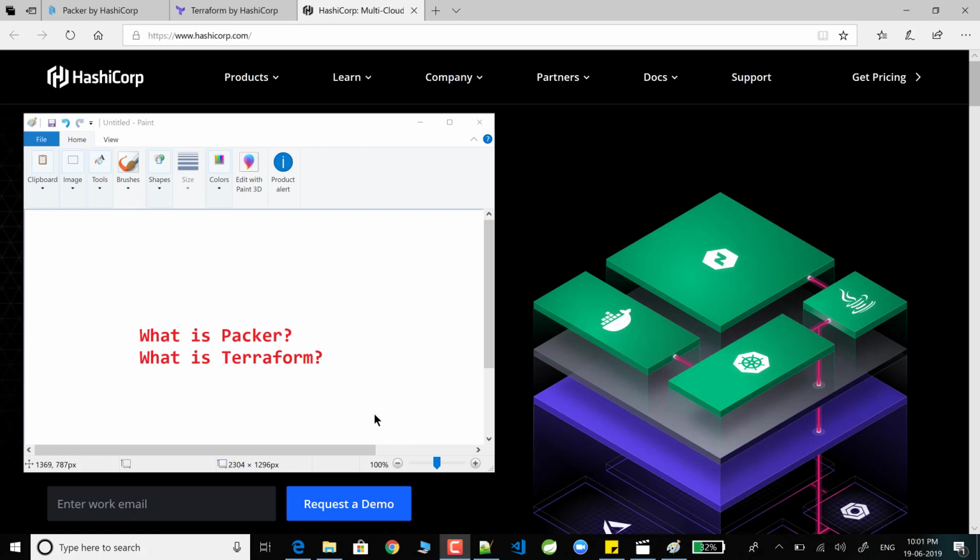In this video, I'm going to discuss what Packer is and what Terraform is. Nowadays, there is no manual work. Everything is going to automation, right? Packer and Terraform come under DevOps. I'm going to discuss what exactly Packer is and what exactly Terraform does.